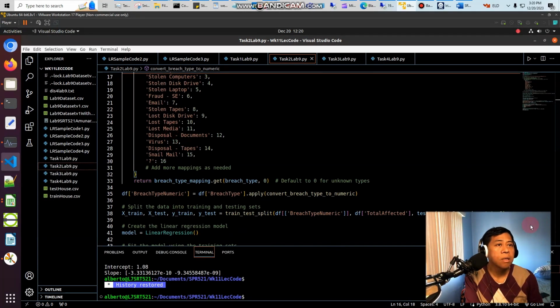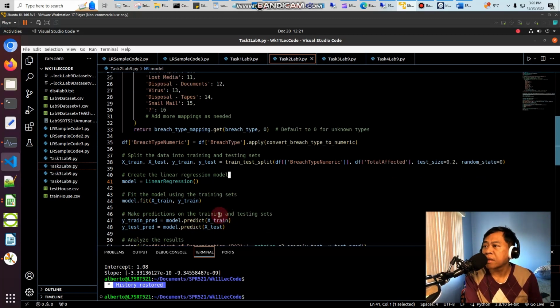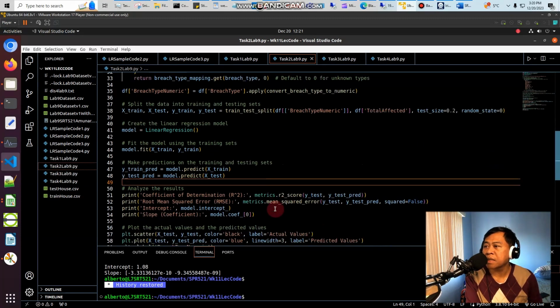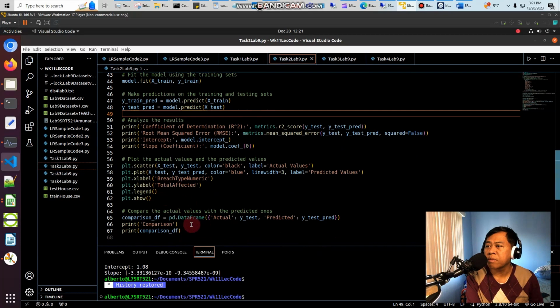And then I create a regression model over here. And then analyze the result and calculate accuracy by printing the coefficient of determination, right? So it took those things and put them in the model and made predictions on the training and testing sets. And then it printed the coefficient of determination and the root mean squared error as requested by the lab, the intercept and the slope coefficient, and plotted the actual values and the predicted values to compare them.